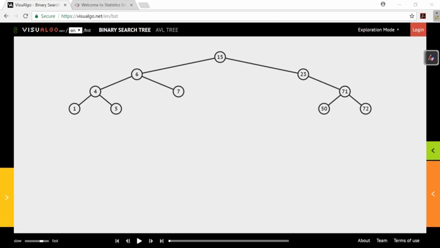Yes, it will be log n if you can maintain a certain property of the binary search tree. Basically, you have to maintain that the height of your binary search tree is log n. Not necessarily. Later on I will show you.